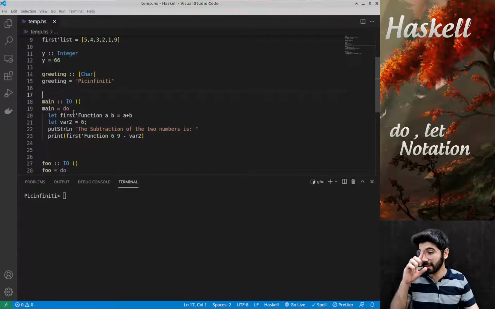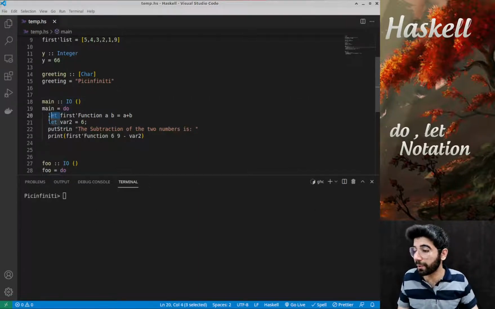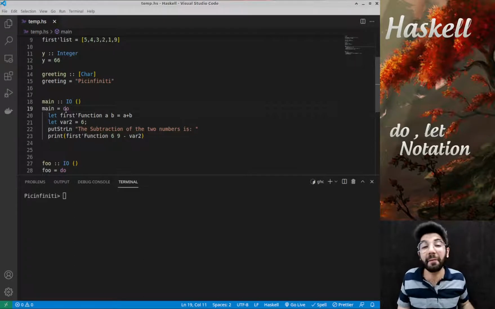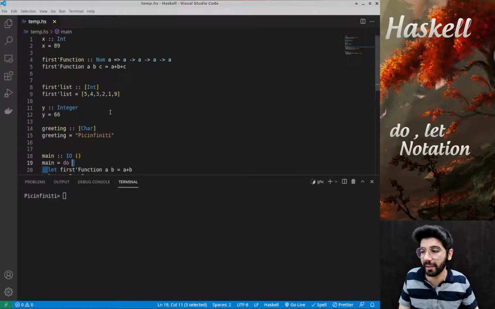And these are our two great notations, do and let. What is do? What can do do for us? We can define a function with more lines. After do, you can have a multi-line action.